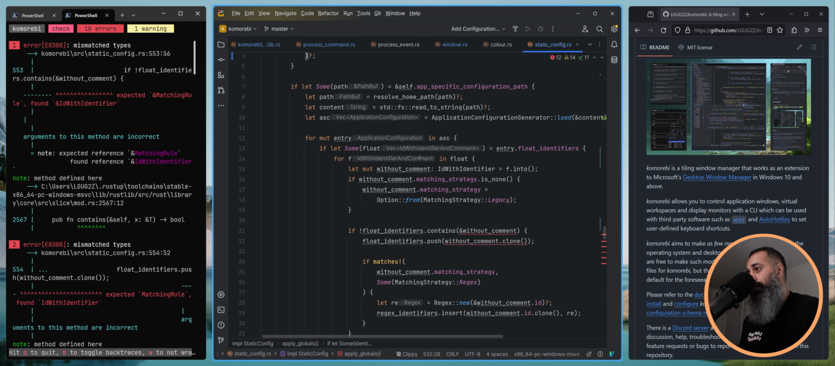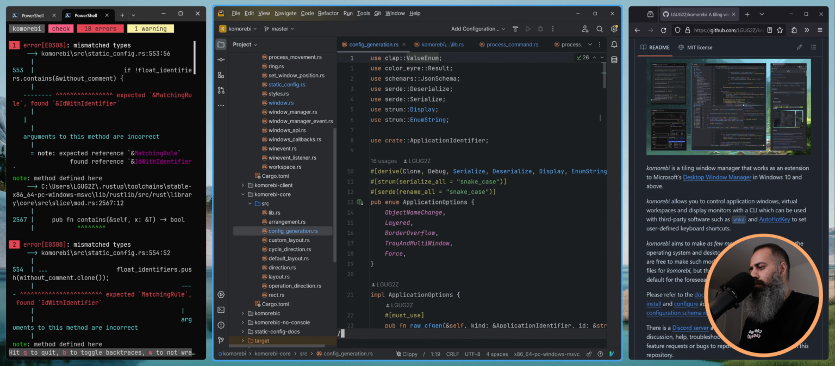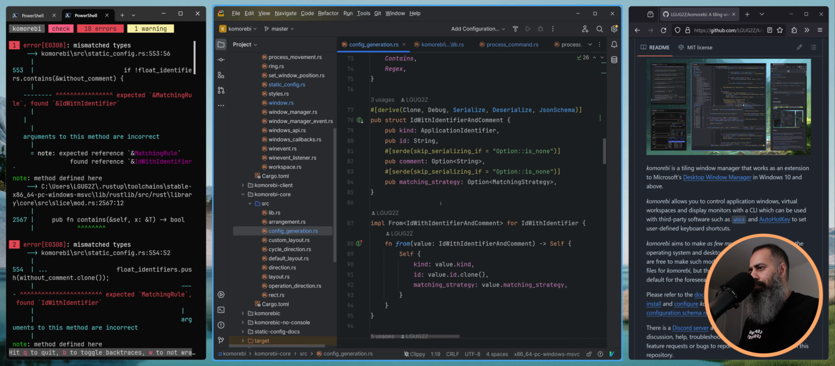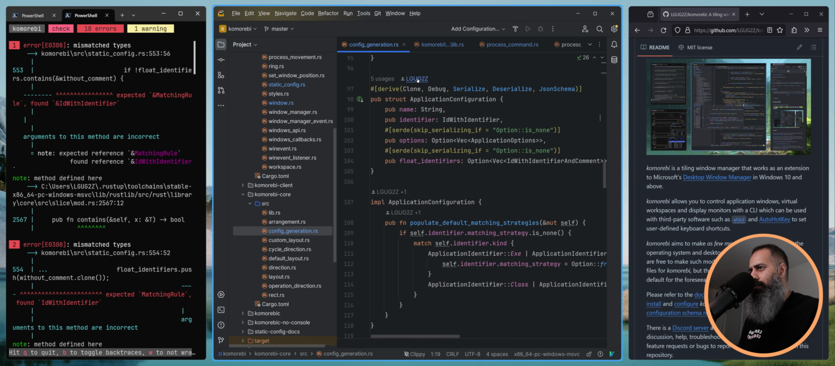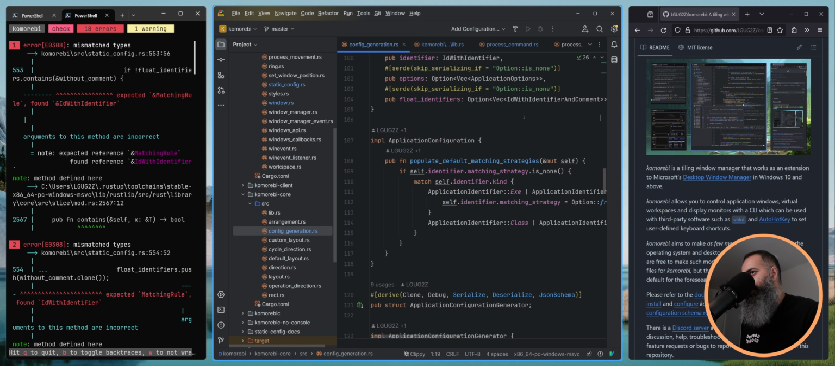Then these come from the application specific config. And these, I guess we gotta change these as well. Identifier loader. So we mainly need this for ID with identifier and comment.